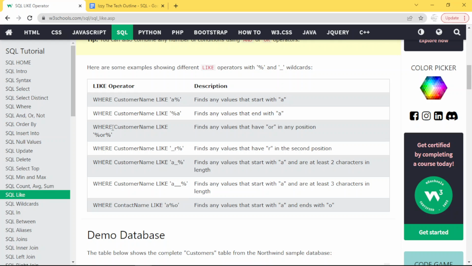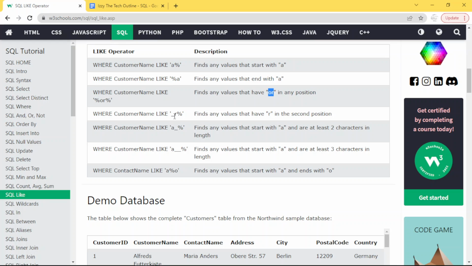Then here, WHERE customer name LIKE '%or%', with percentage signs on each side, means find any values that have OR in any position. It can be in the beginning or the end; wherever you have this combination, it's going to find it. Again here, this is where R is the second letter, so find any values that have R in the second position. It keeps going on. These are very, very useful. In this little chart table, customer like A is going to be the first letter, and there are at least two characters after A.